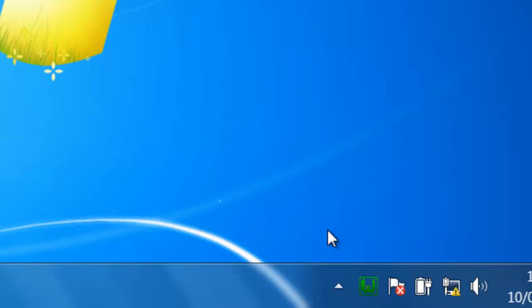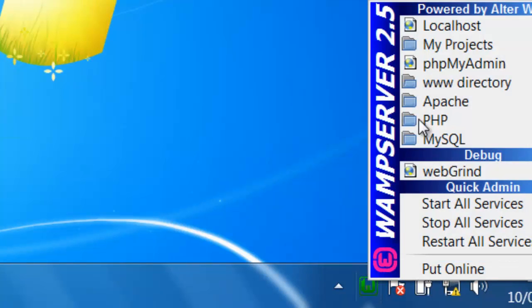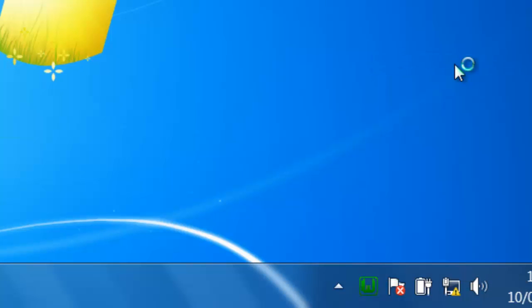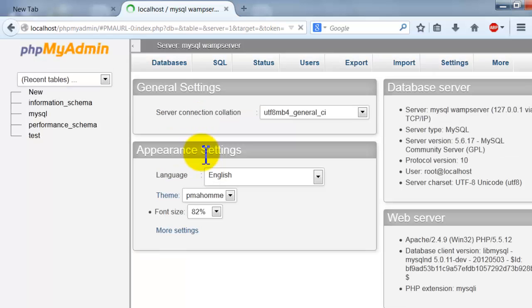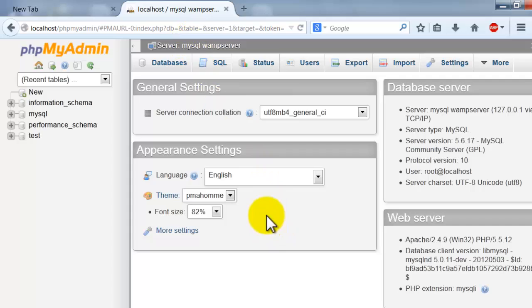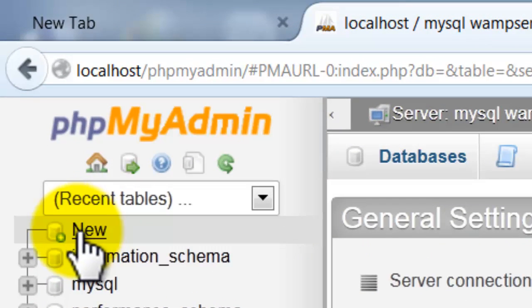Now we are going to create a new database. Let's open phpMyAdmin, click here. To create a new database, just click here, New.